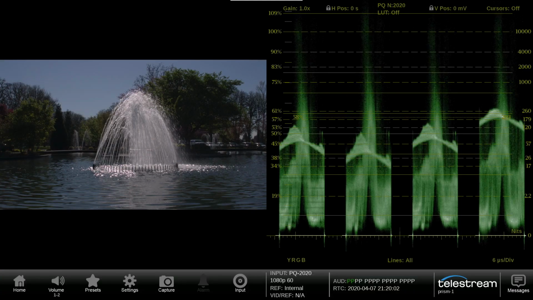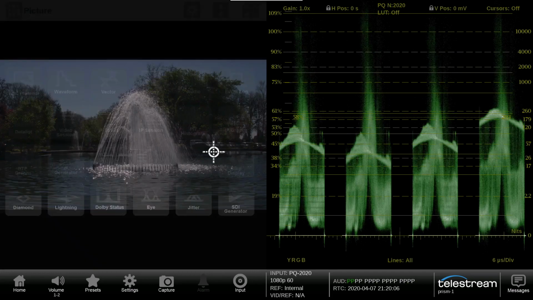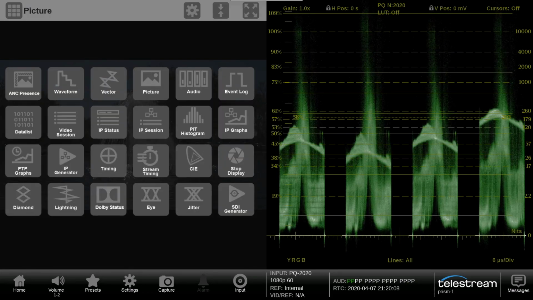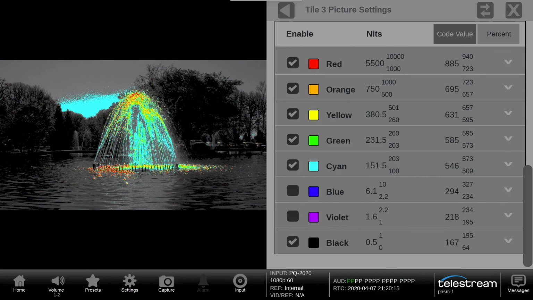The use of false color within the picture display can be used to assist the user in determining the regions within the picture that are in the HDR region. From the picture configuration menu, select the false color for the luminance, and a range of colors from violet to red will be shown to highlight certain luma level regions within the picture display.